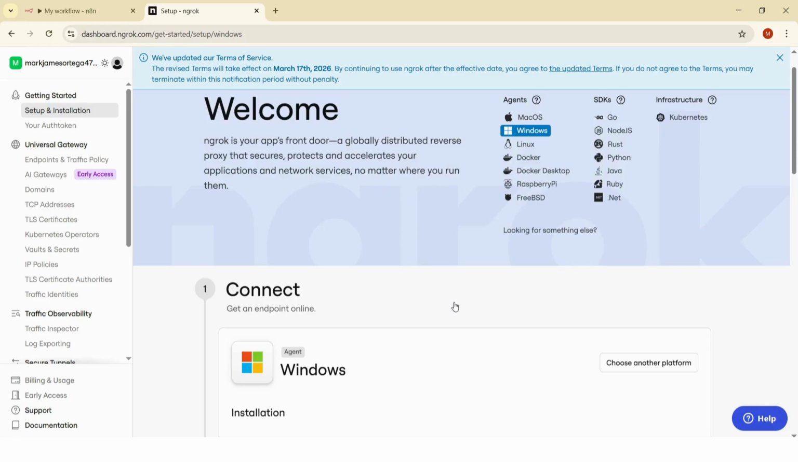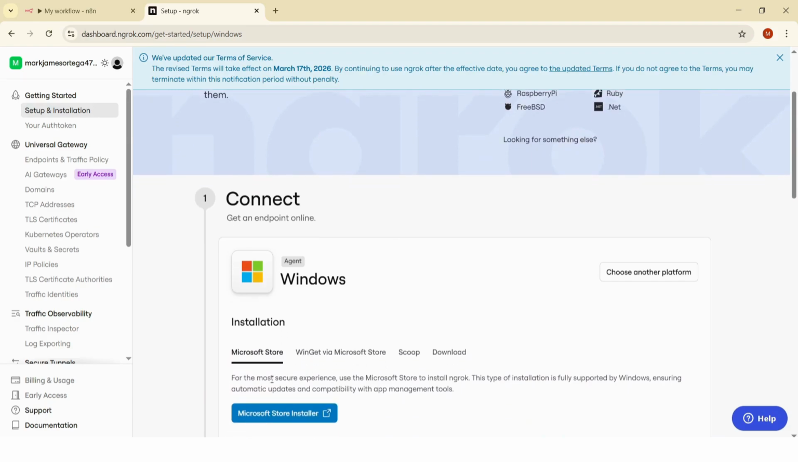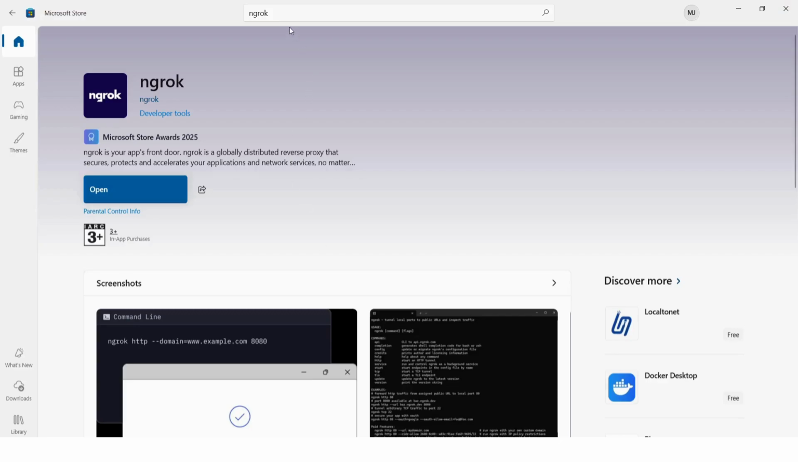localhost. Okay, so now we move on to setting up ngrok. To set up ngrok, first we need to install it. It says here on their website that the most secure experience, so the recommended way of installing ngrok, is through the Microsoft Store. So we just head to the Microsoft Store, search ngrok, and as you can see, I've already installed mine. And you just need to wait for it to install.